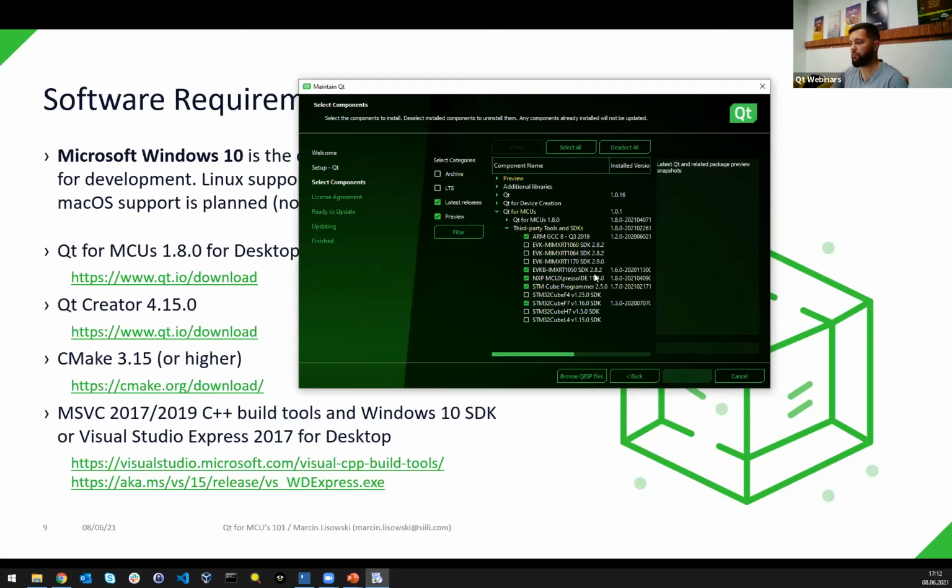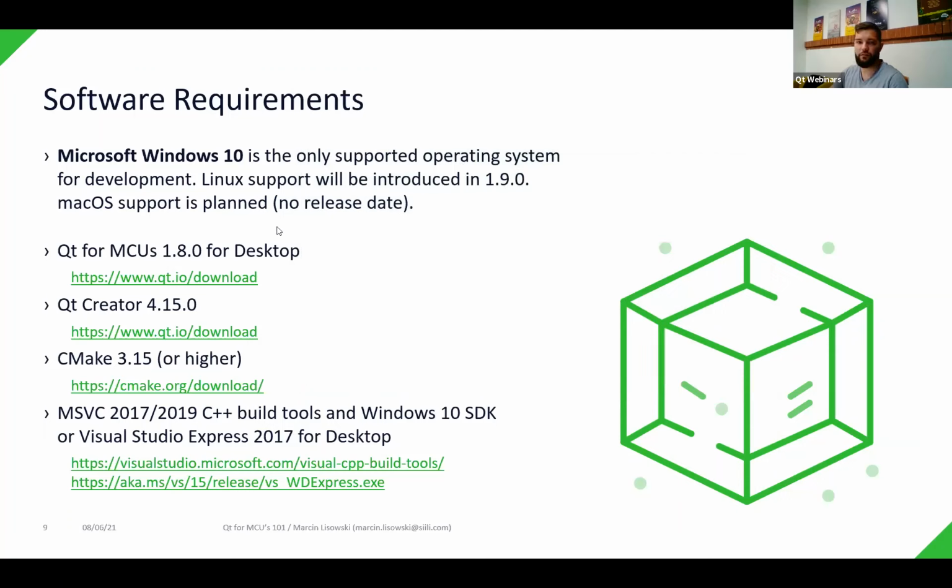So normally you just click next. I will click close as I have all of those things installed before. So as I said, this covers Qt for MCUs 1.8 installation for desktop and the board. Qt Creator is also included in that installation, and the CMake is selected from tools. There's also a Ninja tool that I mentioned will be needed later on.